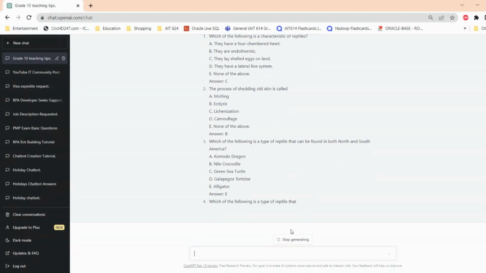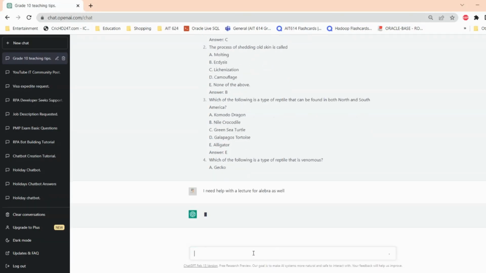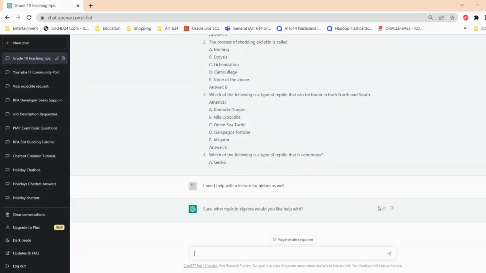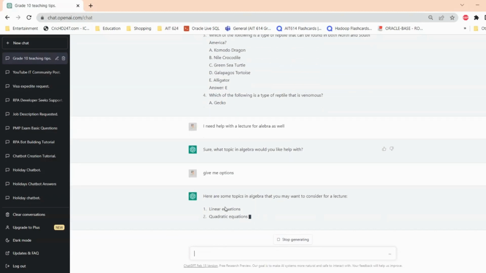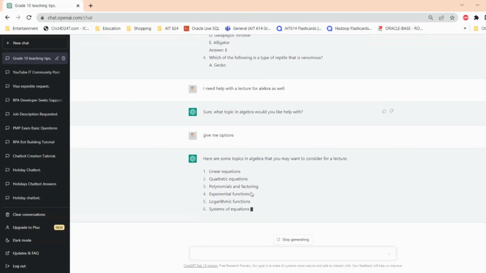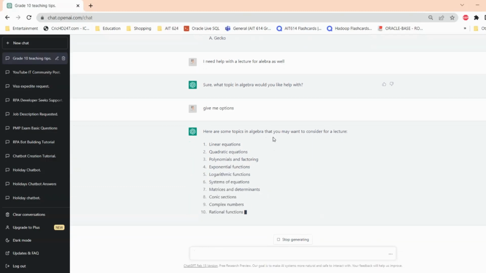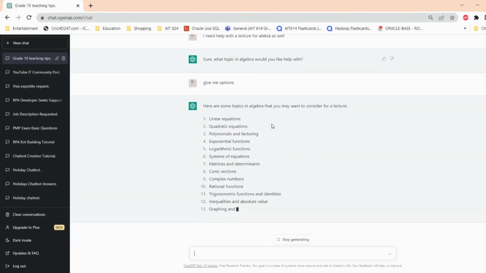So if you are preparing a lecture about a certain topic, I can say that I need help with a lecture for algebra as well, and let's see what it does. So sure, what topic in algebra would you like to cover? I would say give me options. Since I don't know what I'm covering, I'll just say give me some options. Let's see what happens. So these are the options that ChatGPT is giving me. But if you're a teacher, of course, you will know what topics you are covering.